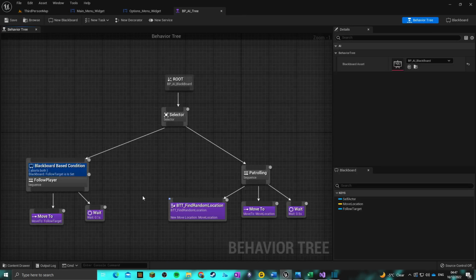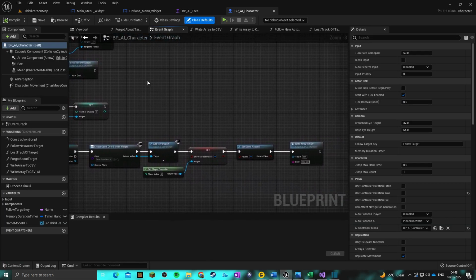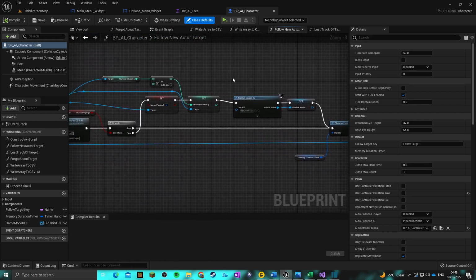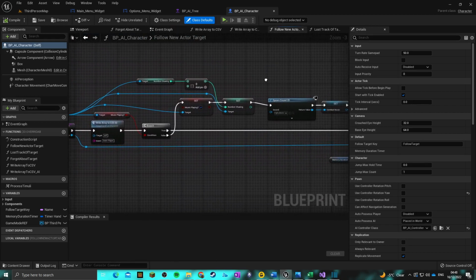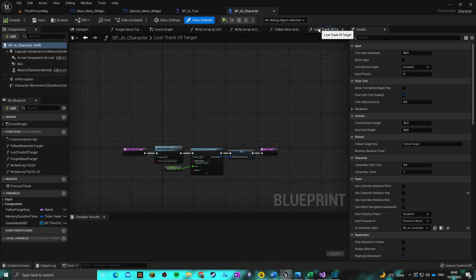The main interaction in my game is between the player and the AI characters. The AI characters are controlled using a behavior tree and some custom-made blueprint functions. This means when they spot the player, they will chase after them and then search for the player when they have lost sight. If not, they will just randomly move around.